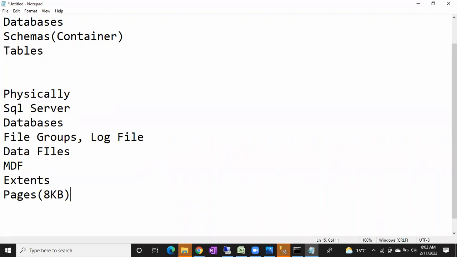Where can I see these pages? You cannot see these pages physically with your naked eyes, but they will be there in your hard disk. When you create a database, you will get one MDF file. In the MDF file you can see these pages, but physically you cannot see them. There are some queries by which you can see these pages.